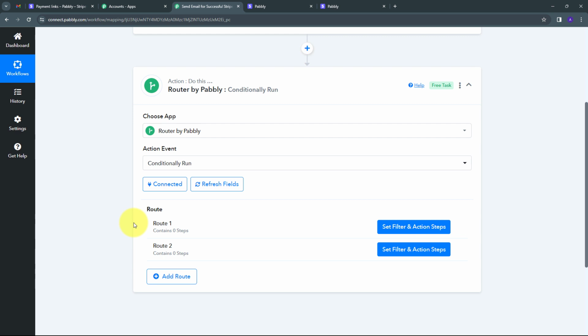And here I can create different routes for my products. So here what I'm going to do is that if I'm getting a payment for my spoken English course or my PHP course, then I'm going to send a personalized email for those courses or those products. So here I'm going to differentiate these routes on the basis of the payment link that I'm getting from my trigger. So for this, I have to first rename these routes.